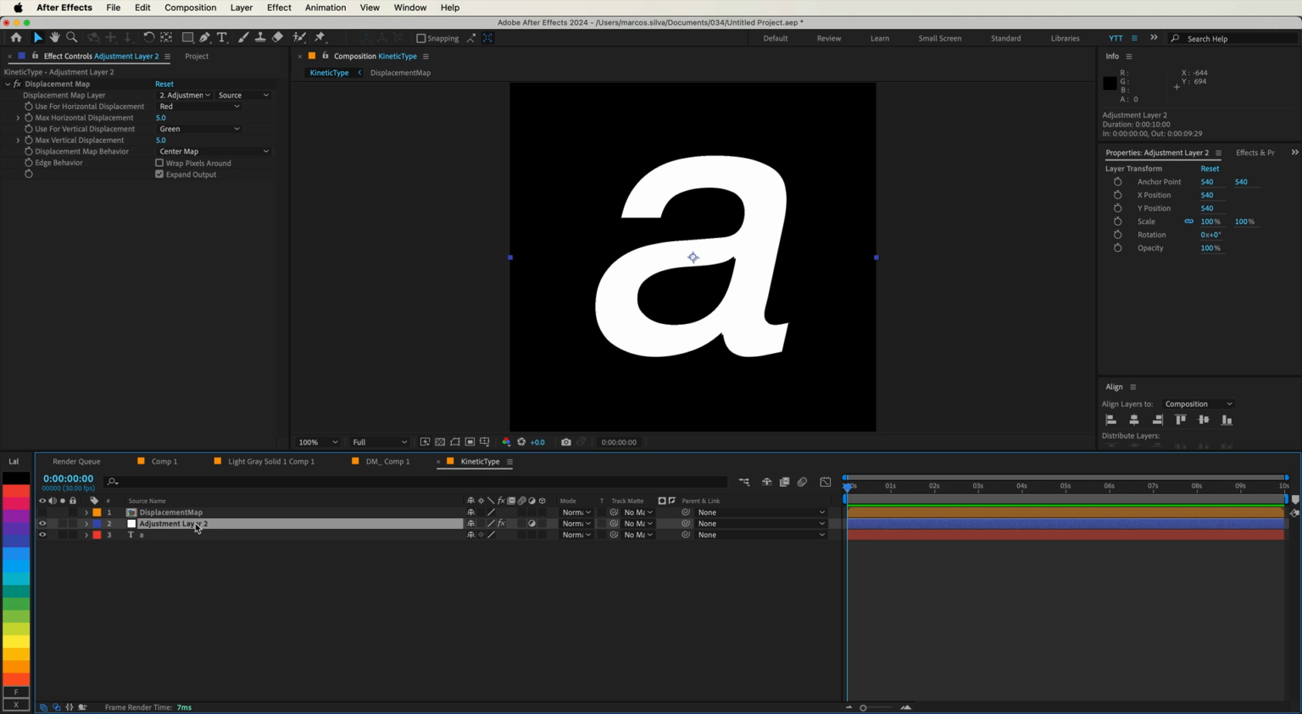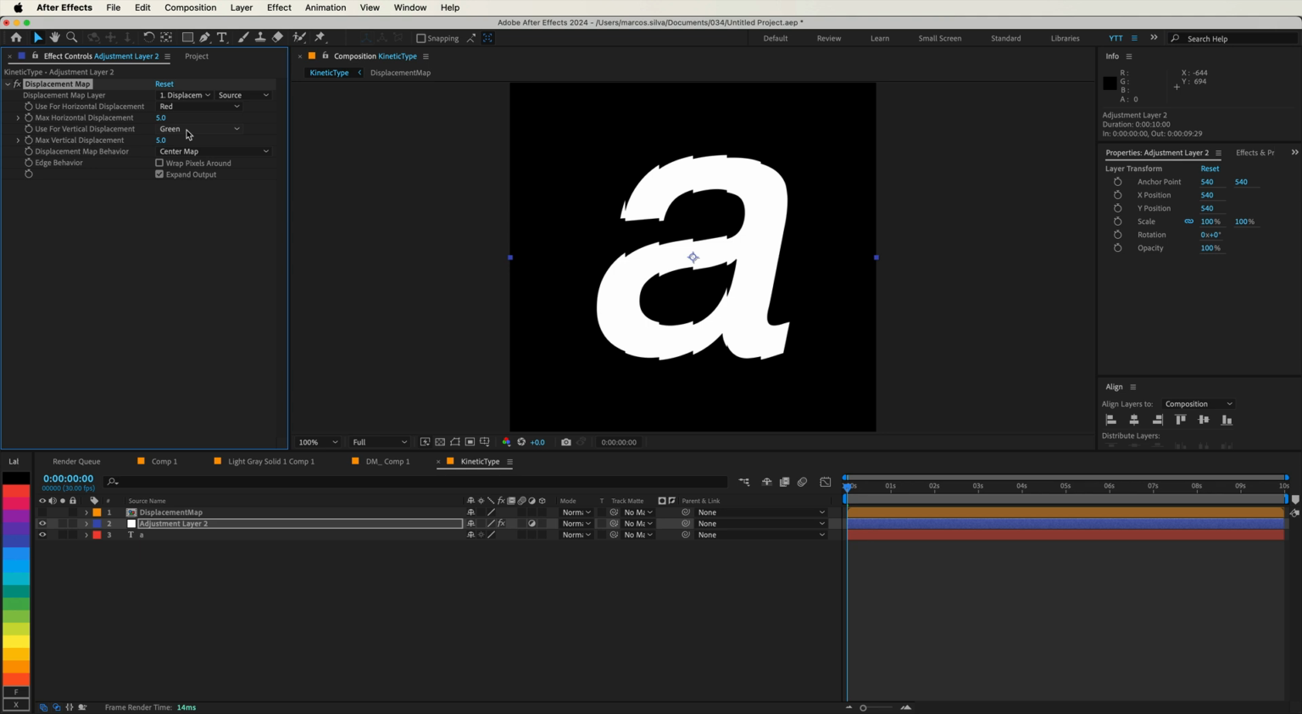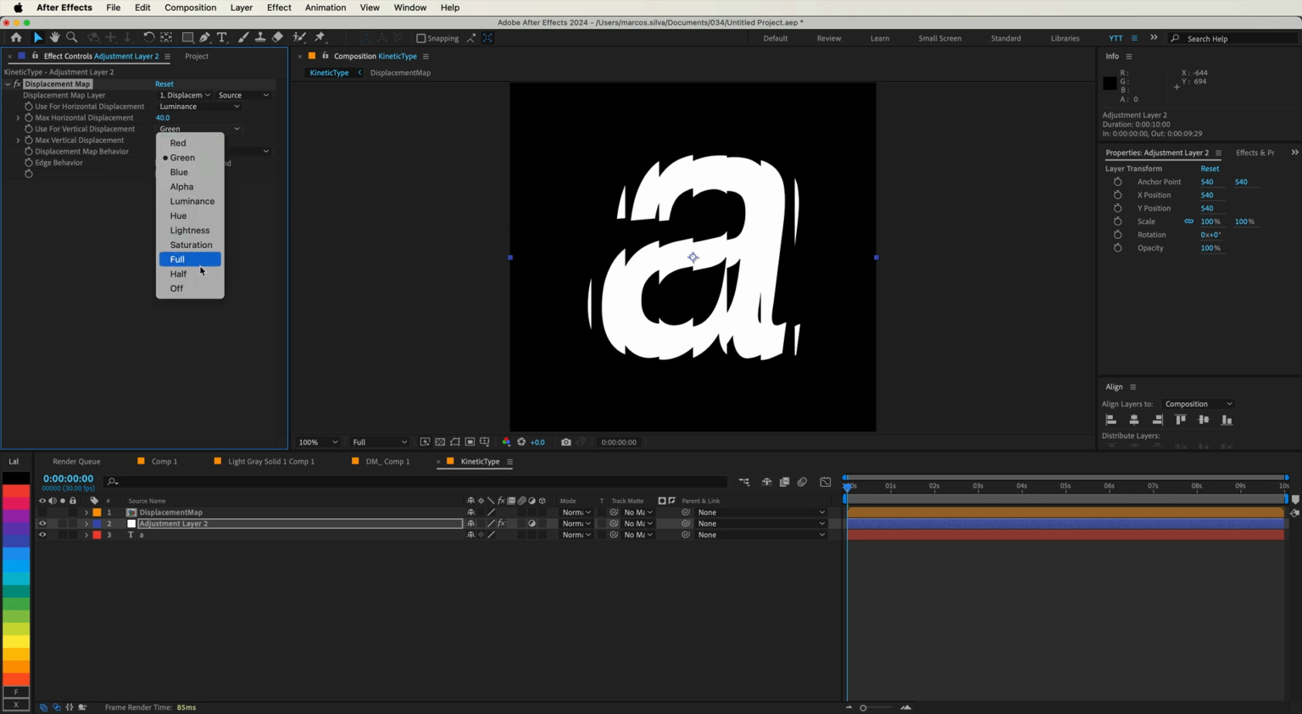Return to the adjustment layer, and in the Displacement Map effect controls, set the Displacement Map layer to our precomp, and change the Use for Horizontal Displacement to Luminance, which means it will use the brightness values of our gradient. Set the Max Horizontal Displacement to 40, ensuring the distortion is noticeable, but not overwhelming. Set Use for Vertical Displacement to Off, since we only want horizontal movement.